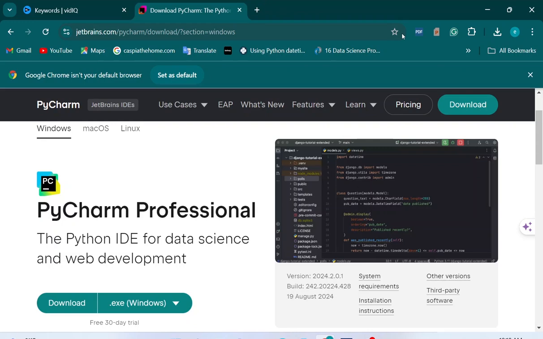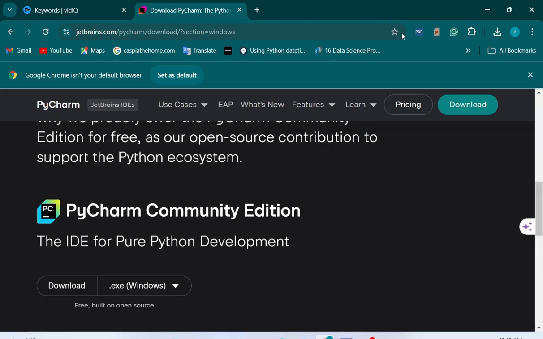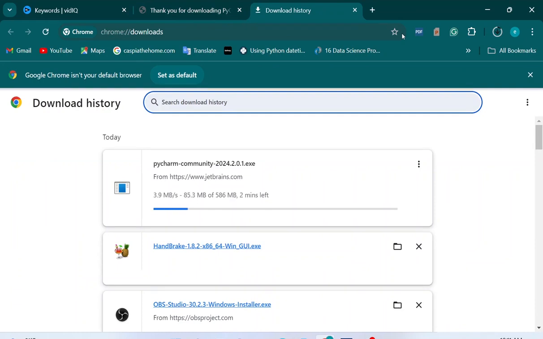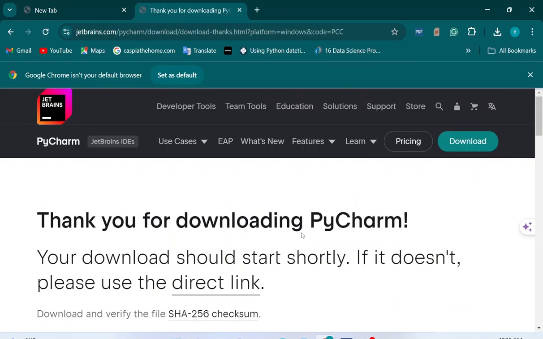Here we have the Professional. Just scroll down, and here you see the Community Edition. Just click on the download link. Now your PyCharm is downloaded. Now just open your downloads.